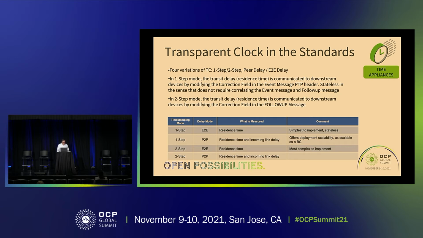So it is pretty clear that the complexity of implementation varies greatly between these 4 variants. So the simplest one probably to implement from the perspective of the switch itself is the 1-step end-to-end, because it can be as simple as computing residence time by subtracting 2 timestamps, updating the event message on the fly, and that's the end of it.